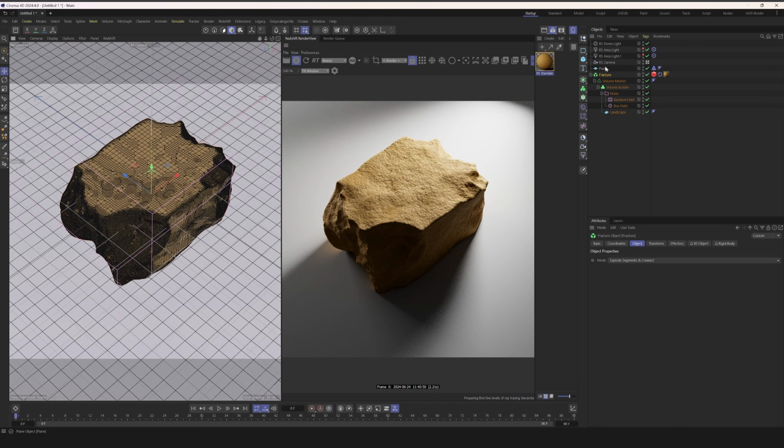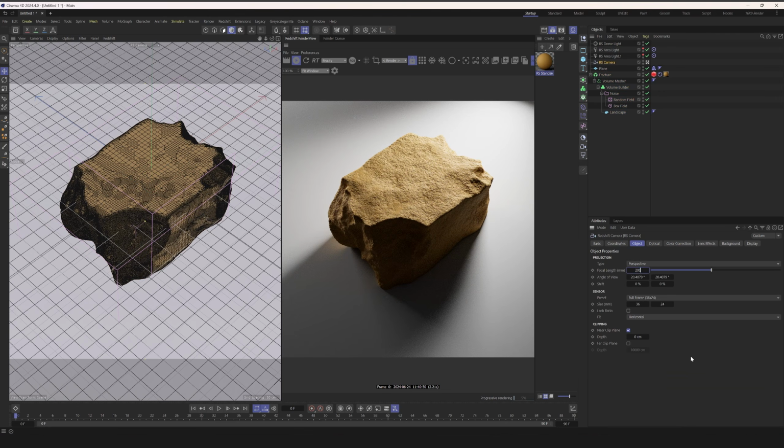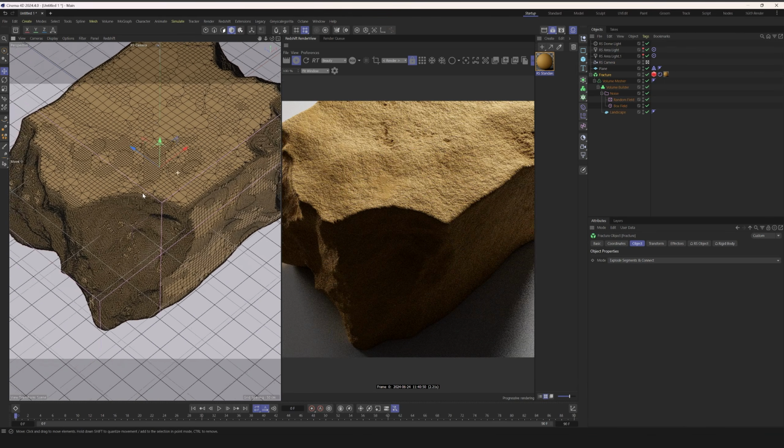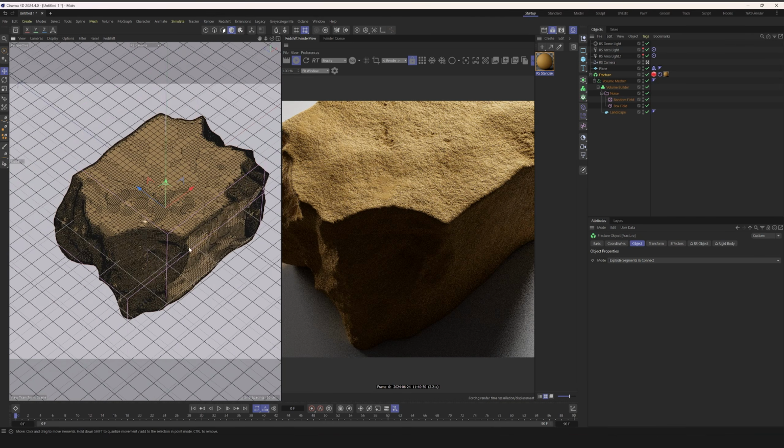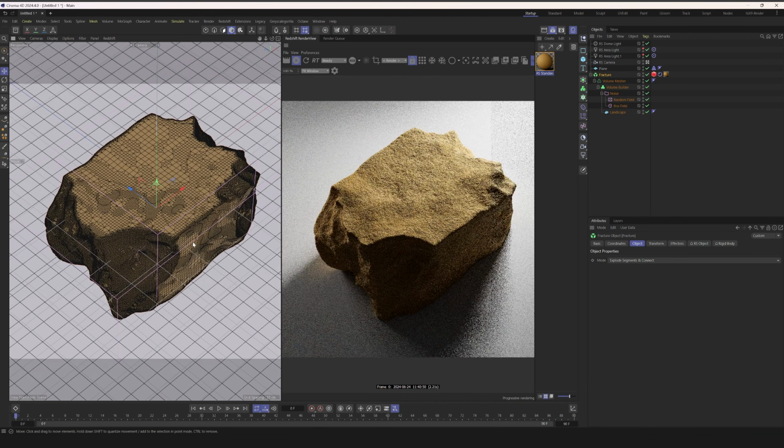So I think that's it. Let me change my camera like that.